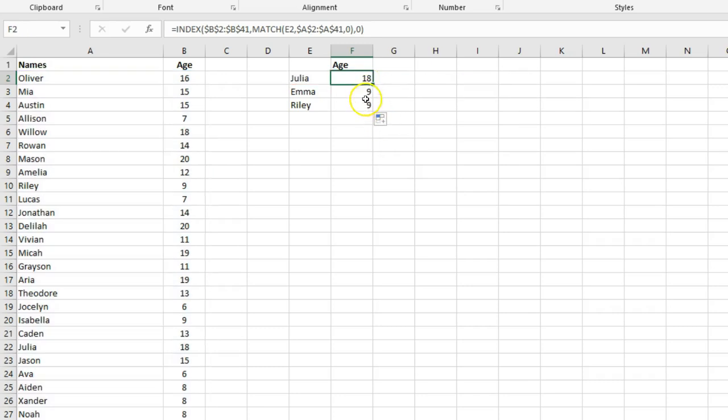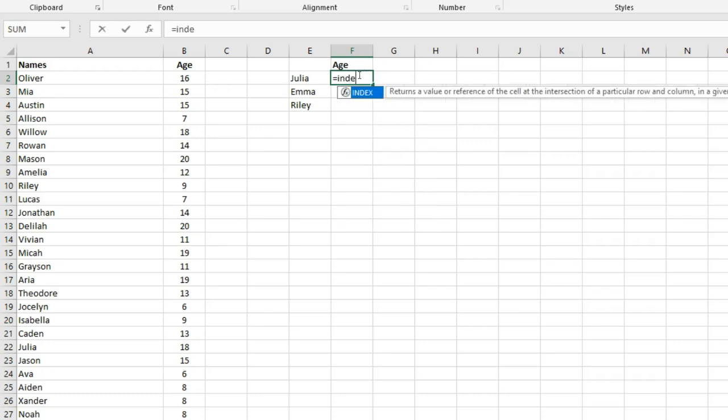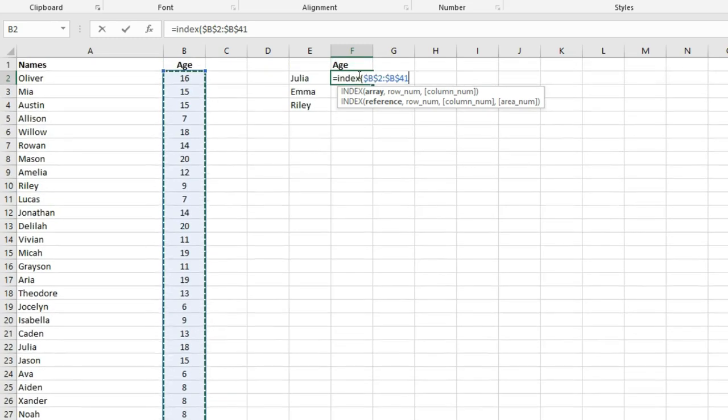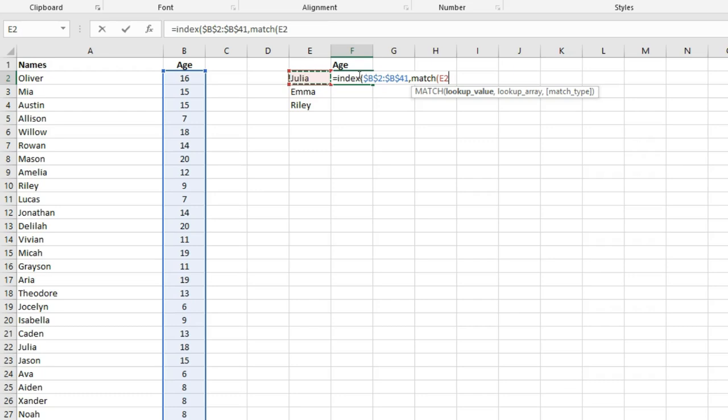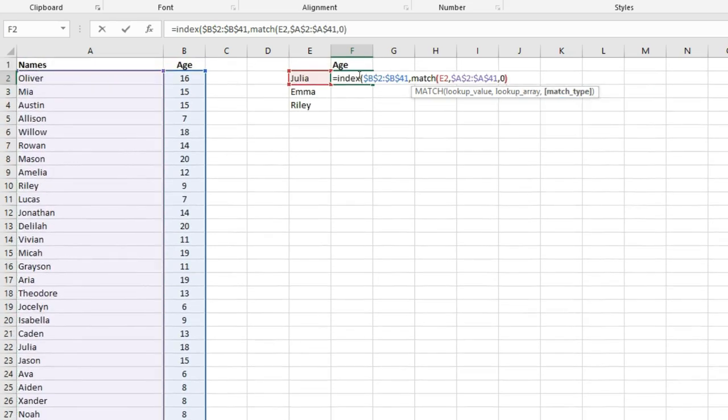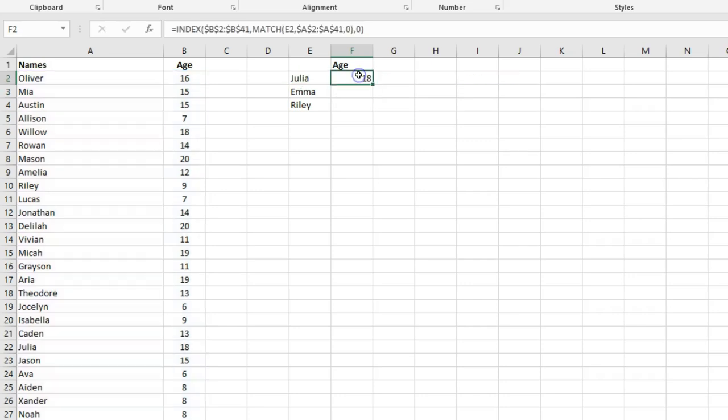Let's do that again from scratch, just so you get used to it. Again, I always start with what I'm trying to extract over, so this list. I don't have to do the absolute referencing at the end. I can do it straight away. I can press F4 and it will lock that list for me, comma, match the value I'm looking for, so Julia, comma, and then where that value is going to be. F4, comma, 0, bracket, comma, 0 for the first column. Copy it over, and there we go.